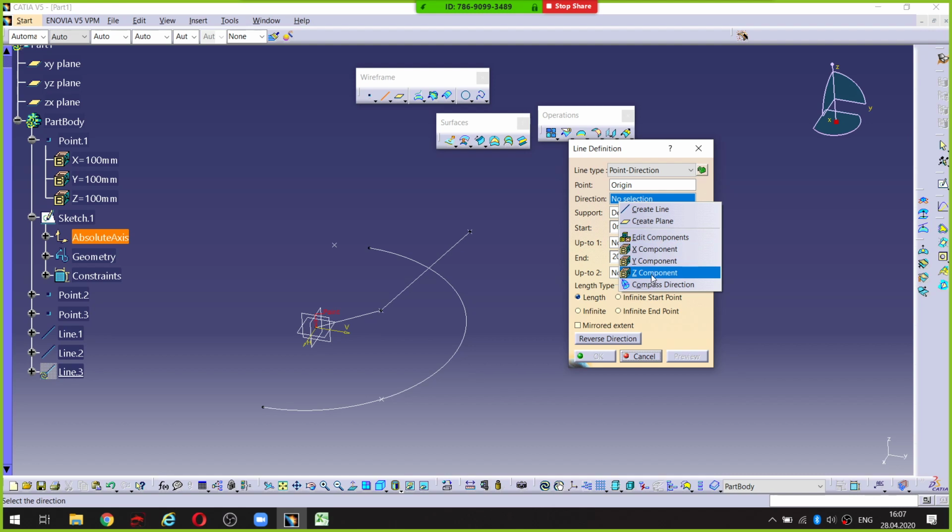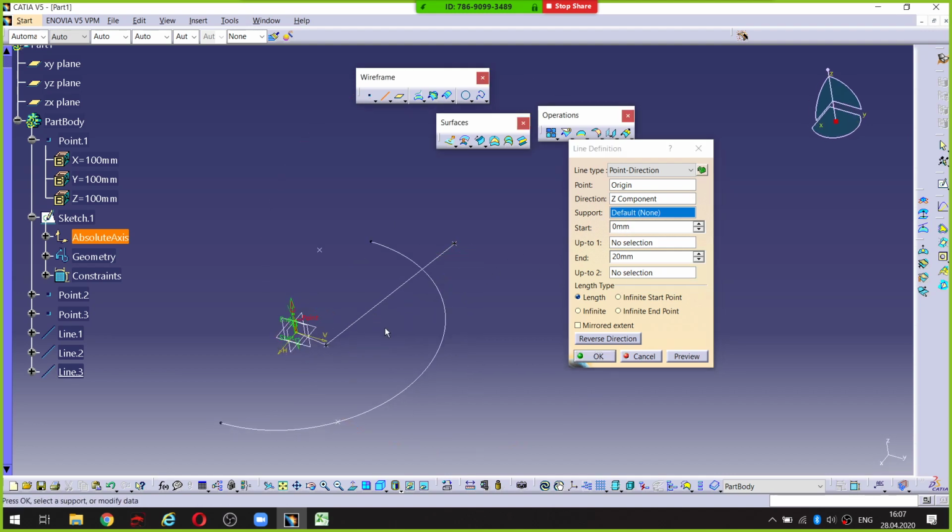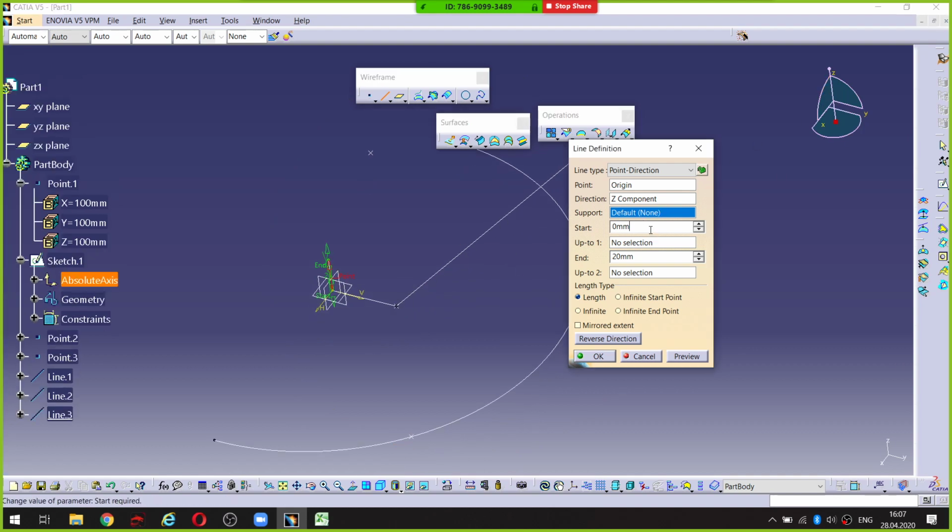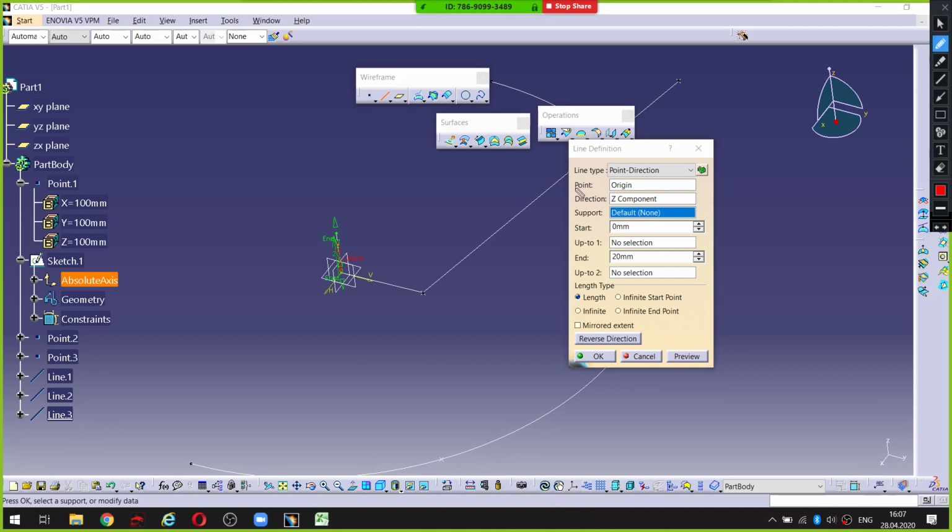Let's select a Z component for this case. So our line is going to be absolutely vertical. So it's going to be parallel to the Z axis, okay? And here there are other options: the starting point of our line and the ending point of our line. So the starting point in this case is 0. That means the starting point is placed on this point.